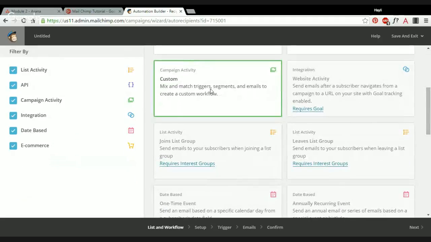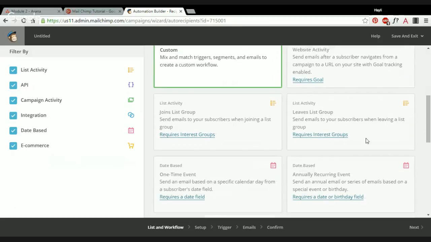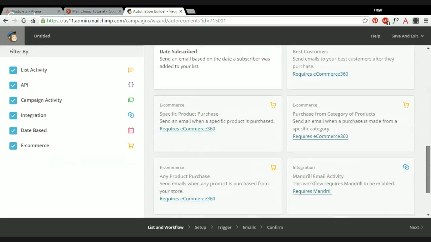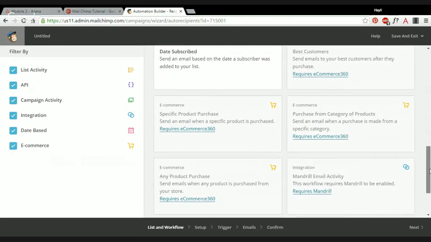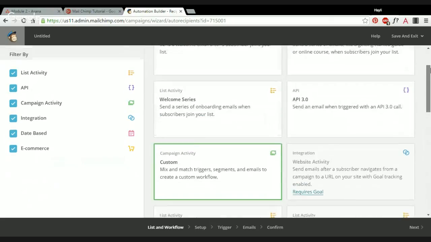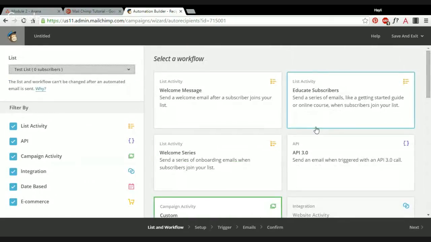You can do different triggers. You can base it off of like your website activity, or if they joined a list group, if they left a group. And so that requires having interest groups set up, which we're not going to get into here. And there's also like e-commerce 360, and those are all like add-ons for Mailchimp. We're going to stick with the basics because this is going to set you up fine. This is what most of us would be working with.